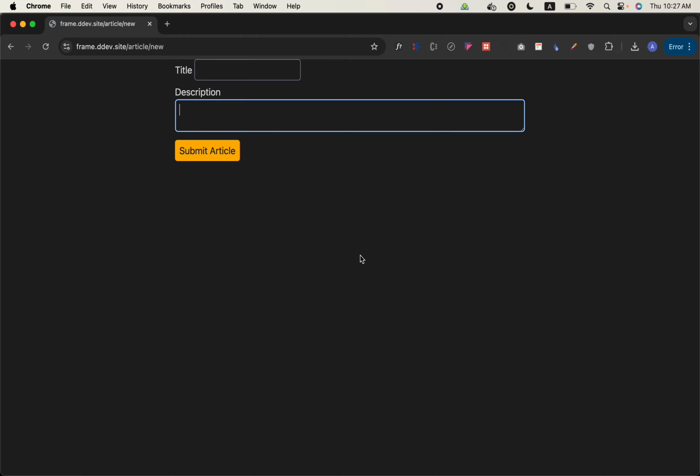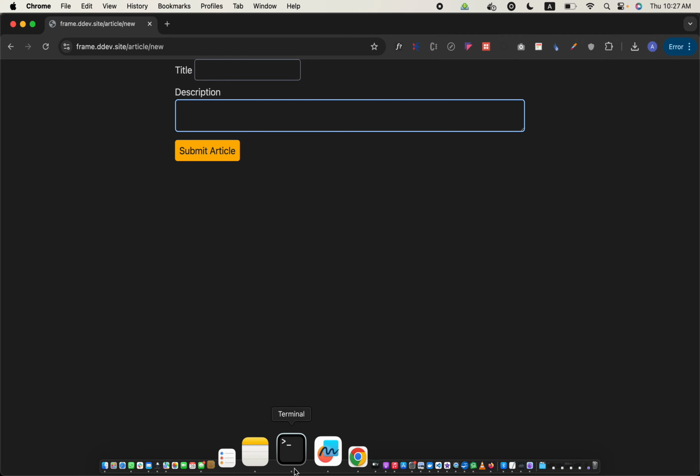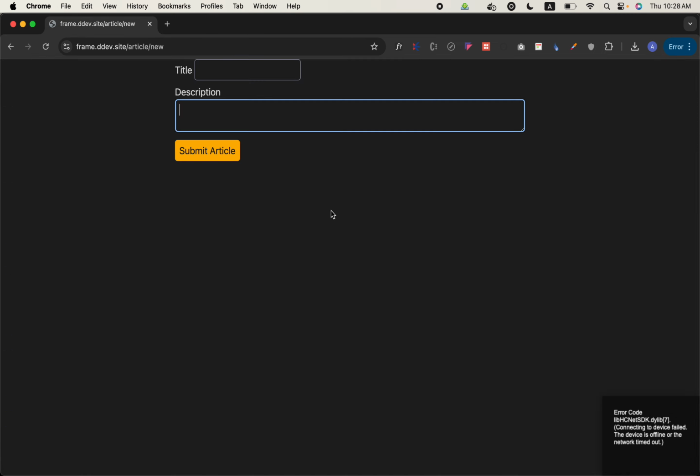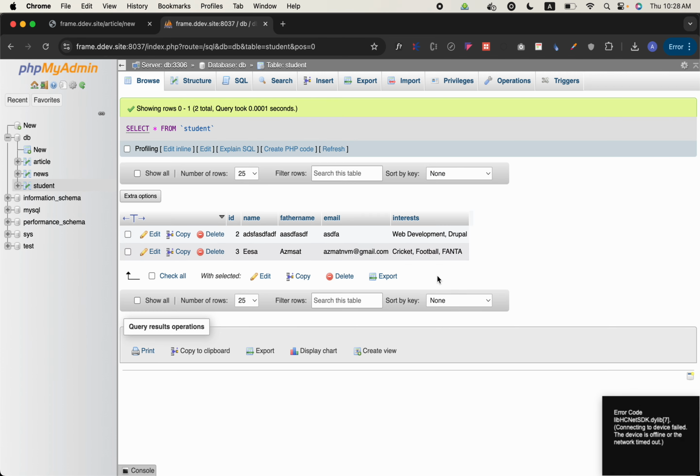Now let us test all of this, because the purpose of this application is not just adding content into the article. We need to have all of the functioning pages for other tables in the database also. So for example, if I open phpMyAdmin, we have in the database a student table which has 2 records for now.